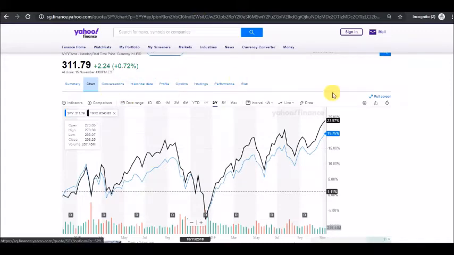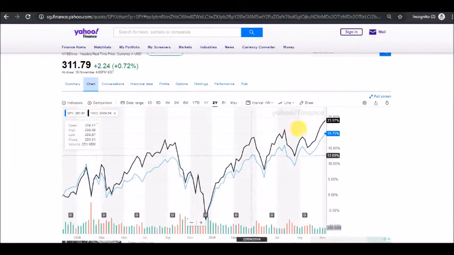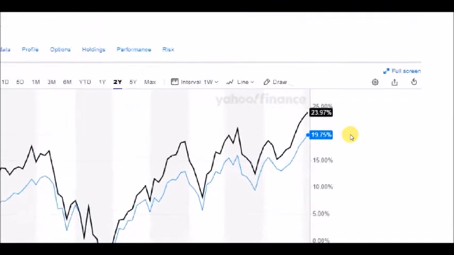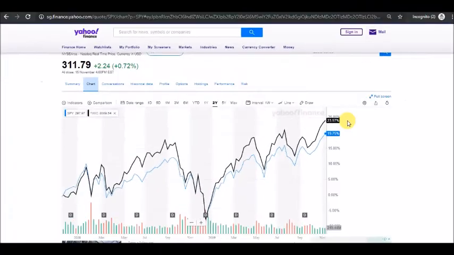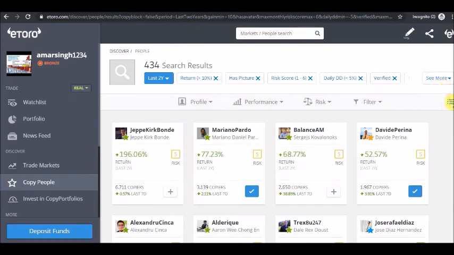So let's take a look at the performance of the S&P 500 and the Nasdaq over the last 2 years. The performance of the S&P 500 has been about 20% over the last 2 years, and the performance of the Nasdaq has been about 23.97, or we could say about 24%. So I'm looking for someone who has done at least between 20 to 24% over the last 2 years. Let's go back to our search results.